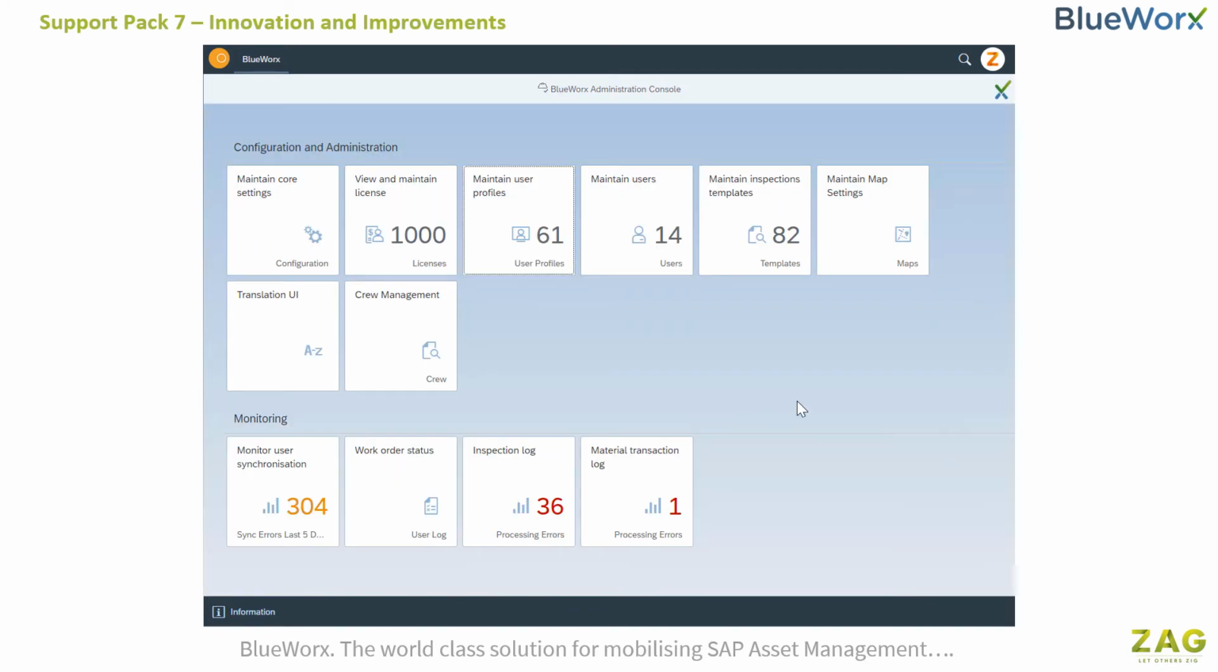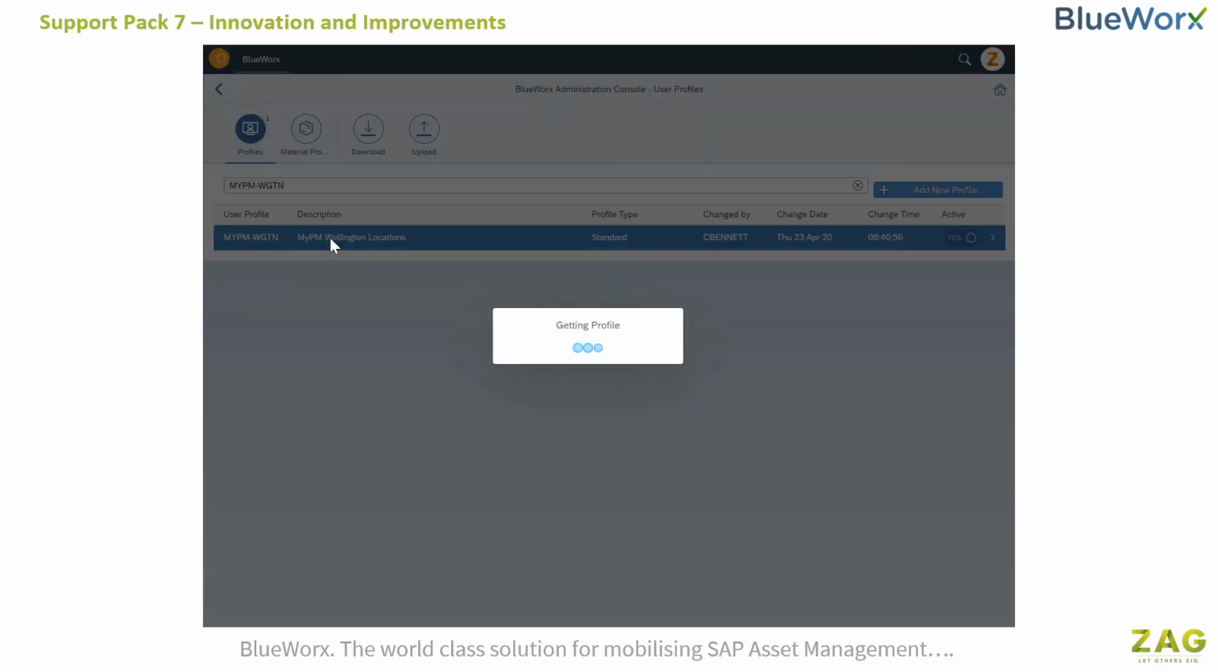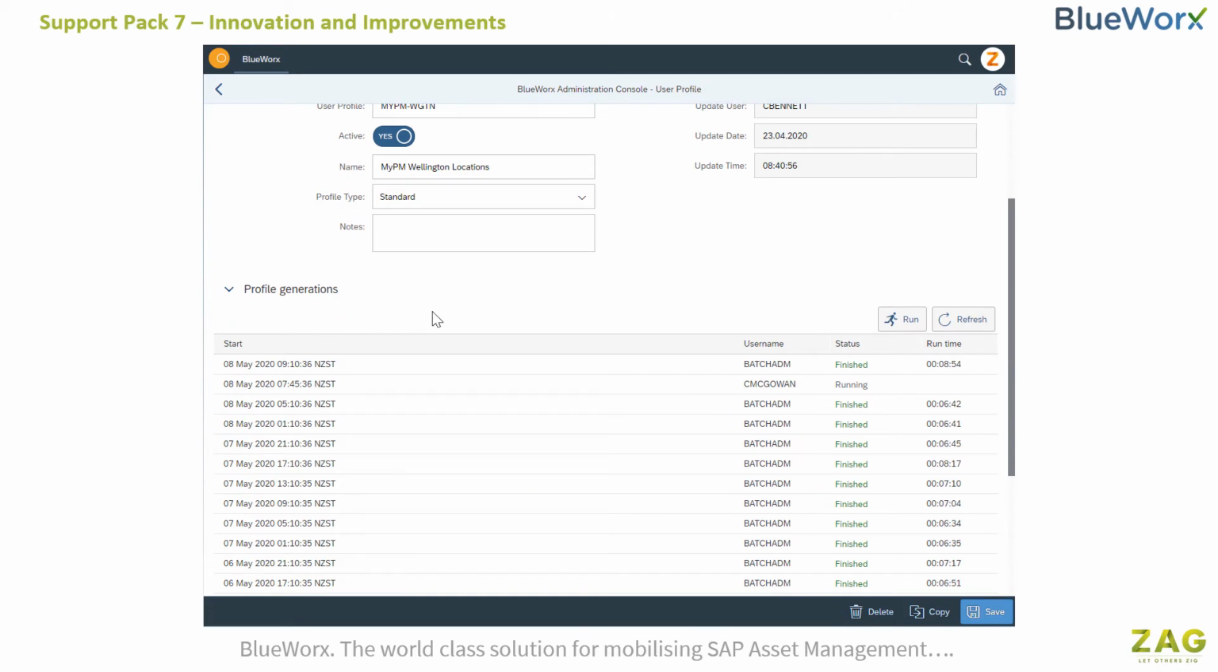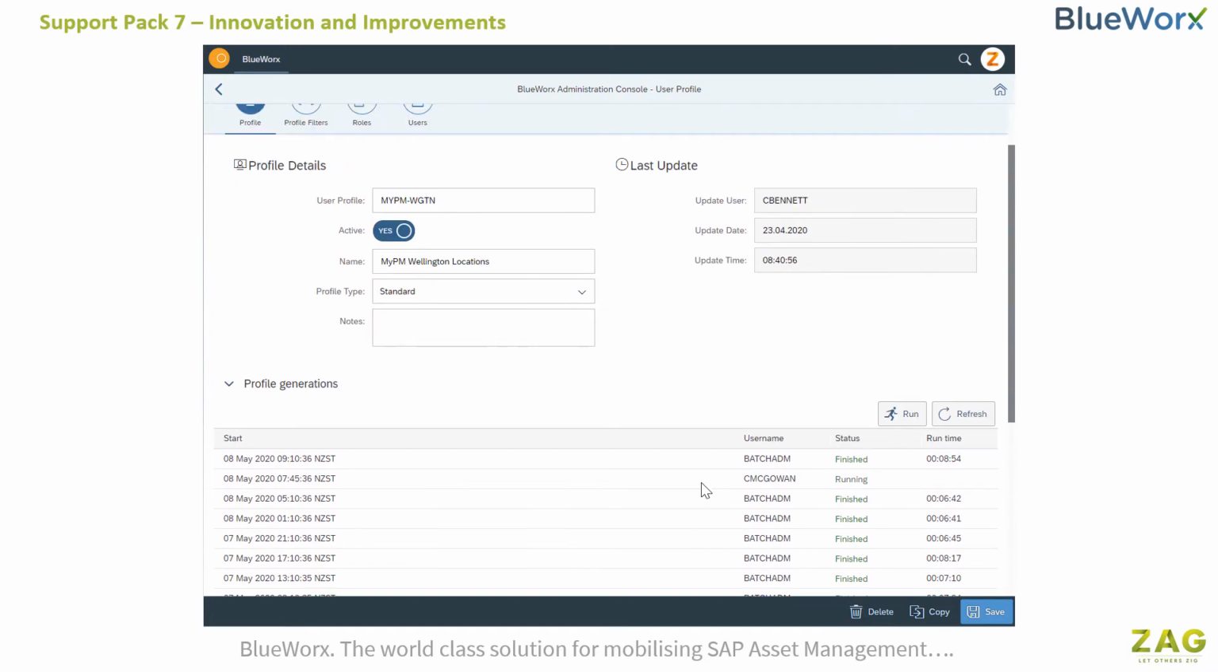So the next item I wanted to cover off is another one that got requested from customers, and that's around the generation of user profiles. So now if I go into user profiles, there's a new option that allows you to generate or regenerate the profile directly from within the application. And it also handily shows you where the profile has been generated by the routine batch jobs as well, so you can see how current the data is that's going out to your users.